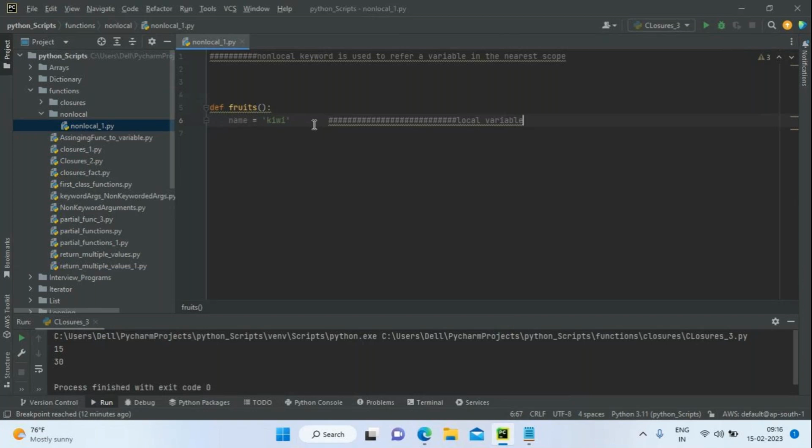If you are trying to access those values inside the nested function, then you can say it's a free variable. Till now, it's a local variable. Okay, fruits. Now, what I can do, yeah, fruit.